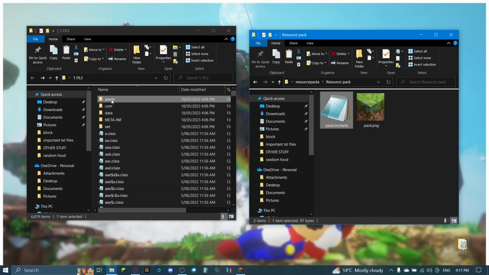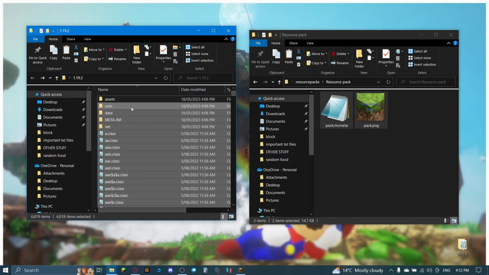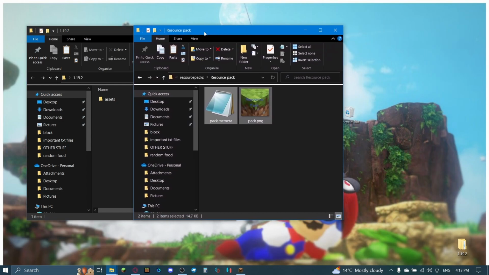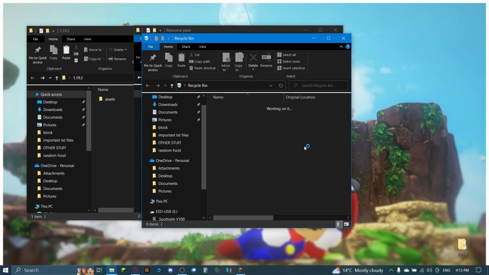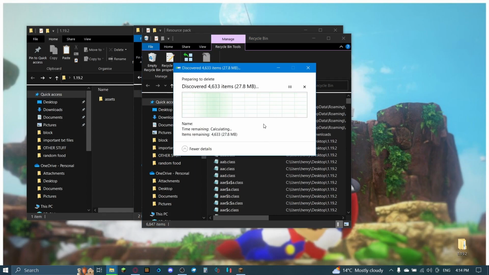Now back on this folder, if you want to save space on your computer, you can now select everything except for assets and delete it. Okay, so after it's all done deleting, you would want to make sure to open your recycling bin and empty it as well, because it's still stored on my computer. Even though I did delete it, it just gets put in the recycling bin and takes up the same amount of space. So now it's going to fully delete all these files, so I'll see you after that's done.